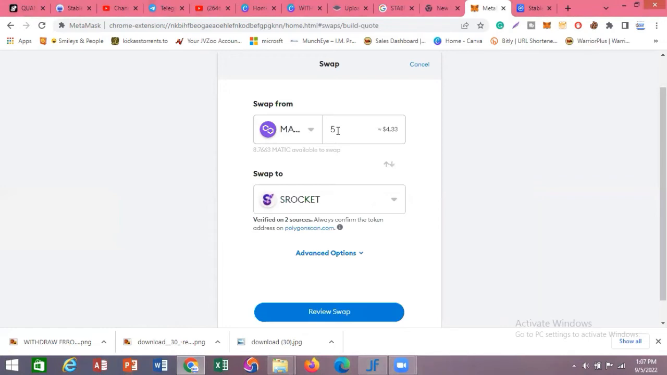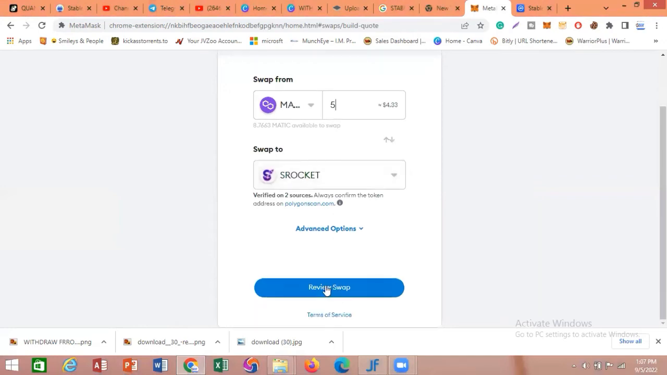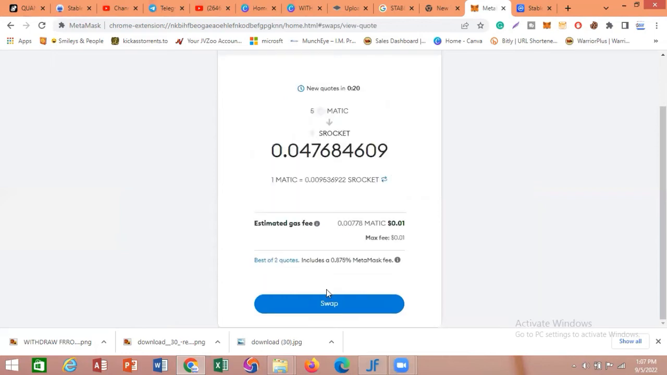So I'm going to click 5 Matic, which is equivalent to about $4.33, right? Then I'm going to come down here and click on swap. You can see review swap. It shows that for the 5 Matic I'll be converting, I'll be getting 0.047684609 SRocket coin. You understand? This is what I'll be getting, and this is just the gas fee. The gas fee is 0.1 cents. Okay, let's say 1 cent.